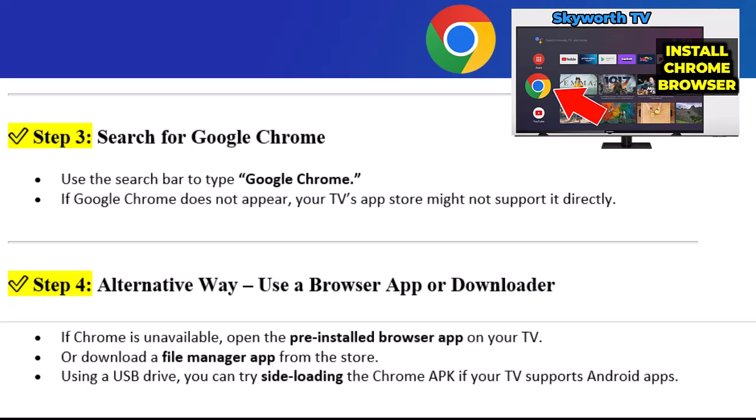Step 4. Alternative way. Use a browser app or downloader. If Chrome is unavailable, open the pre-installed browser app on your TV, or download a file manager app from the store. Using a USB drive, you can try sideloading the Chrome APK if your TV supports Android apps.